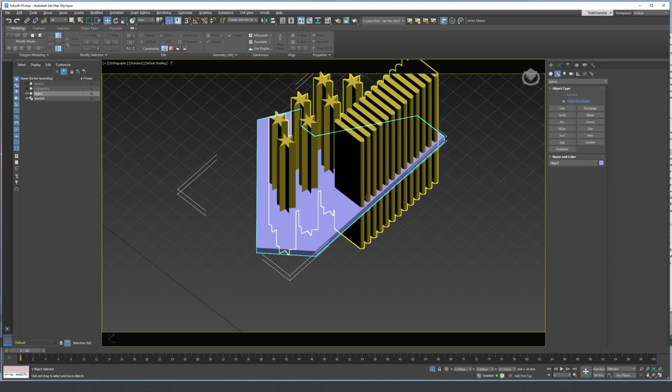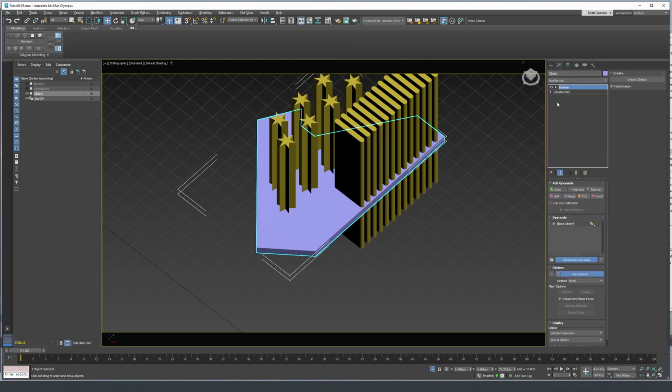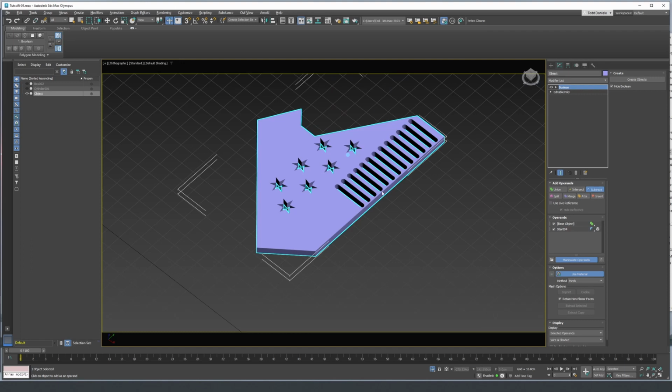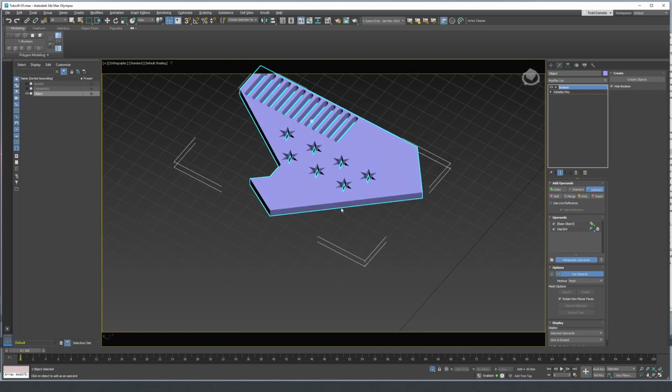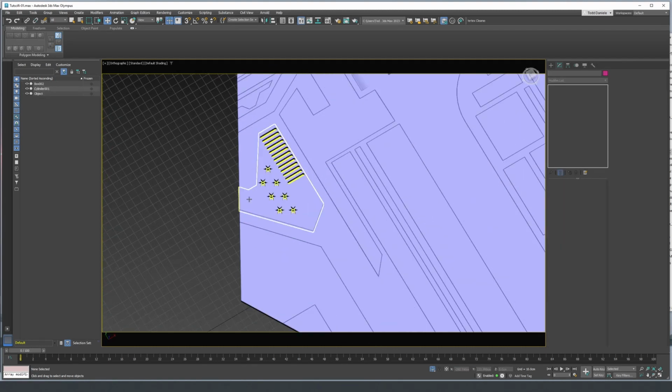And now what I'll do is this piece will now get a boolean modifier, and I can either subtract them or I kind of like the look of the split, but let's do subtract this time. And that quickly we have that, right? So now if I unhide all, we can see we have a higher level of detail on that particular panel.